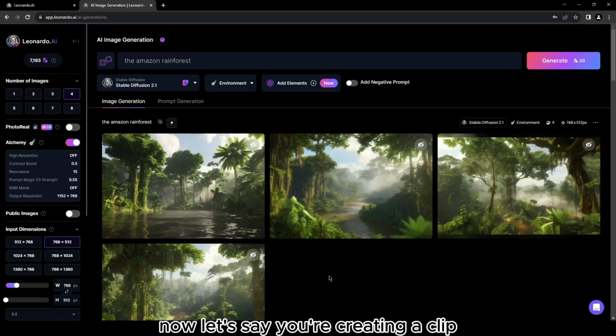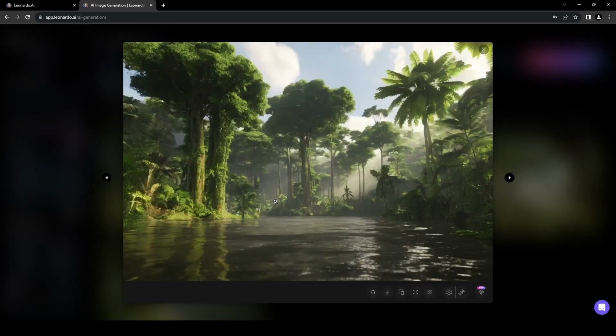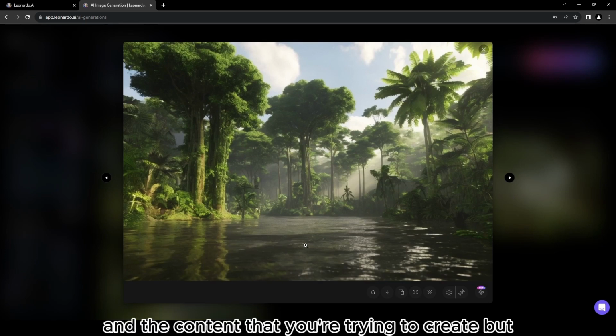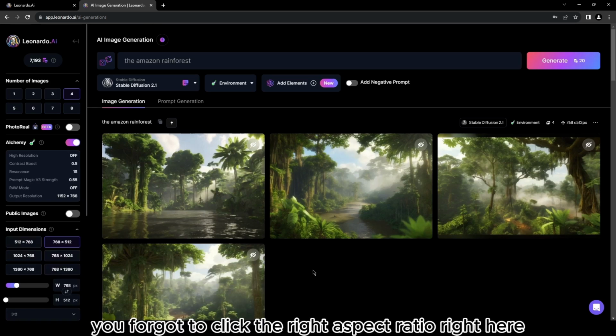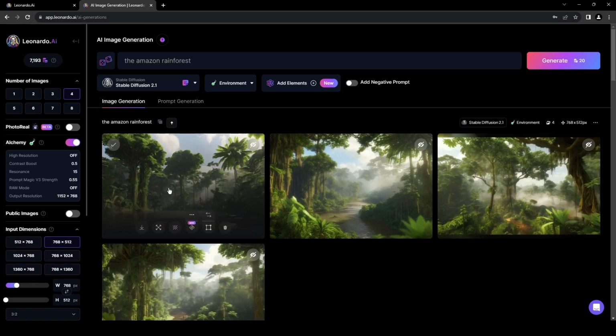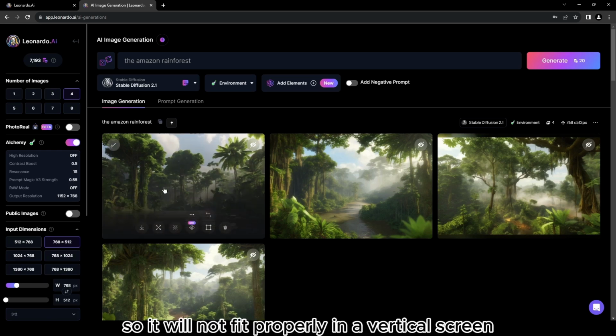Now let's say you're creating a clip for your short form content, and you find this image that is really good and it fits with your narrative and the content that you're trying to create, but you forgot to click the right aspect ratio right here. And this is definitely not 9:16, this is 3:2. So it will not fit properly in a vertical screen.